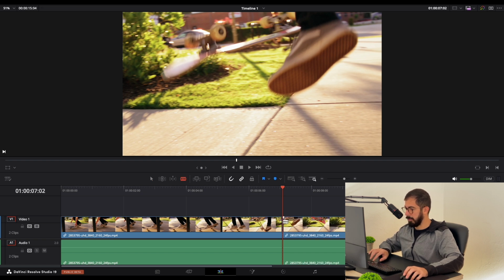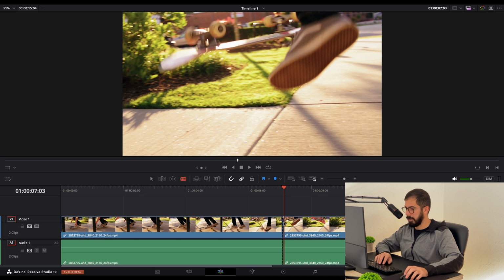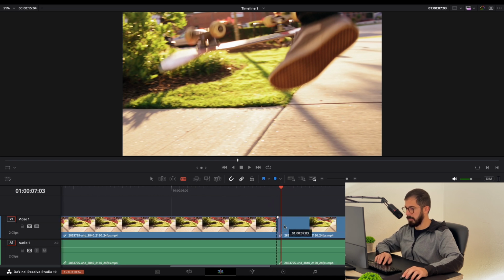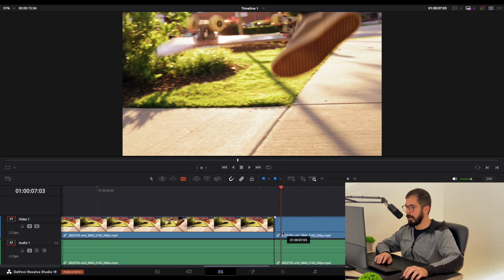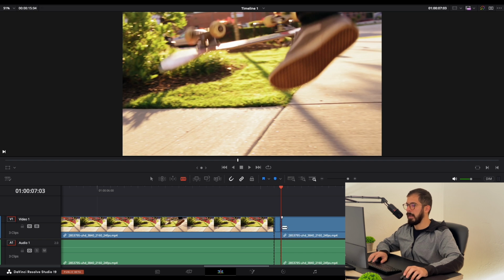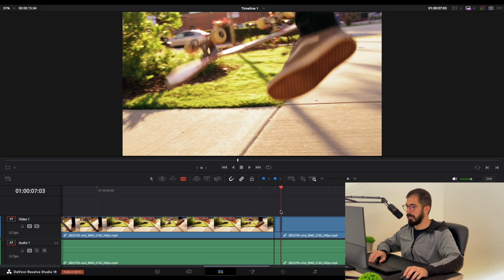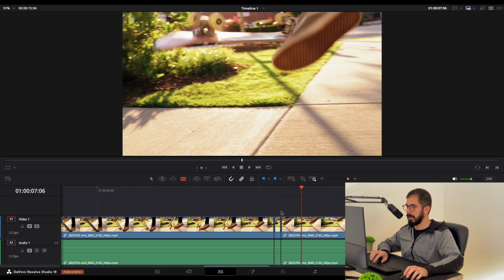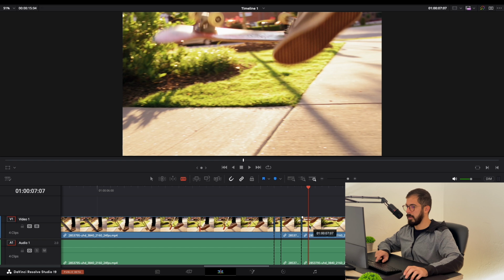Now with the keyboard, go one frame forward. Let's zoom in a little bit, and make one more cut. Now, depending on how fast your clip is, you can do either one frame or three frames forward. In my case, I will go three frames. Make another cut and one more frame forward.